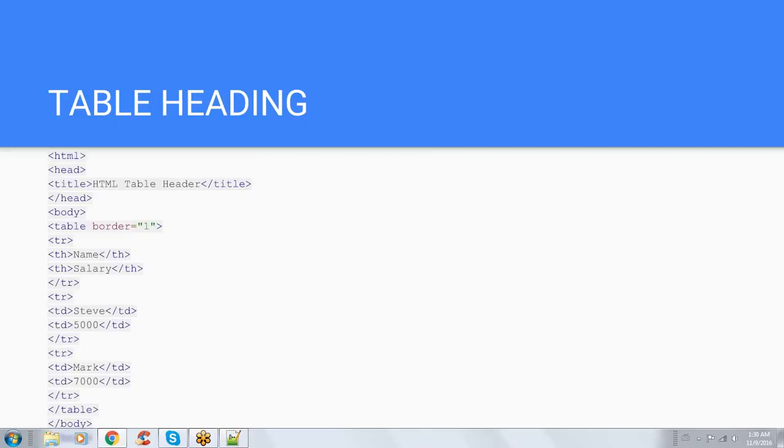So here we are using a th tag in the first row, the first data cell of the table. We are writing th instead of td here. That means instead of table data, we are using a table heading here. And let's execute this program and you will understand better.